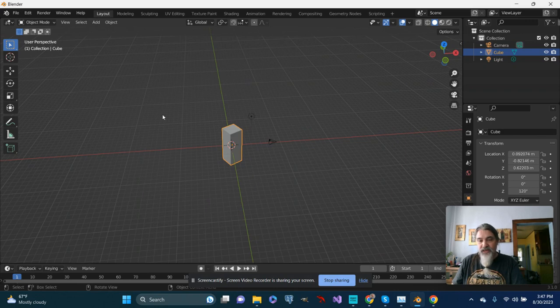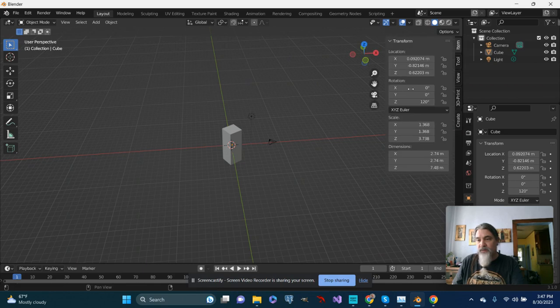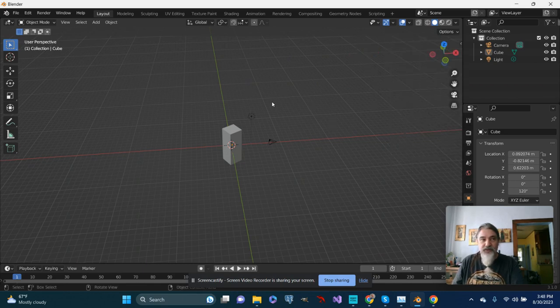If I do a B, I'm then able to box select. So similar function. And if I push N, that will bring up the properties menu or hide the properties menu.